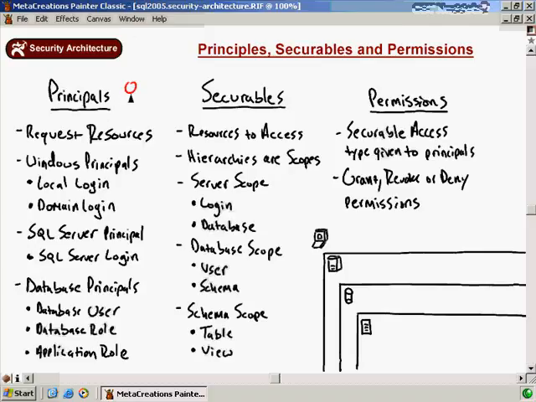Principals are just simply things that have a security context in SQL Server. So they can be one of three things. They can be an individual user, a group of users, or a process itself. So those are pretty much the three things that can be a principal that can have a security context. Principals, of course, request resources from SQL Server, and we have three different flavors, kind of three different levels of principals.